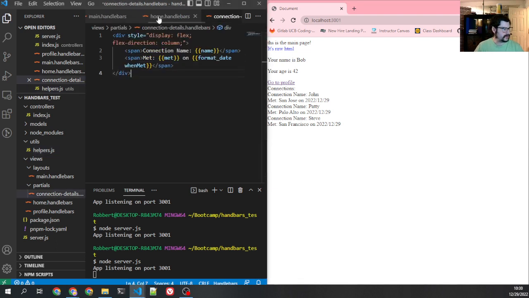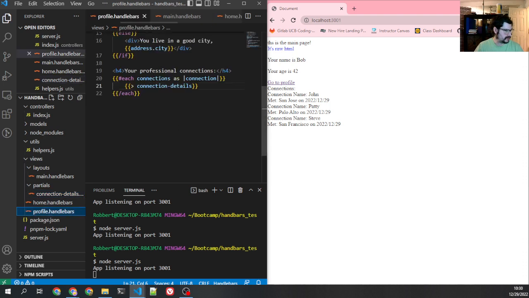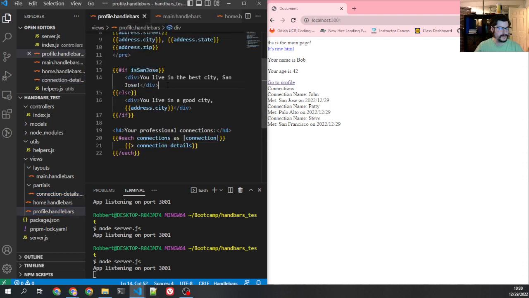So I remember when we were back in the profile and we were having some trouble with the is San Jose, and we had to pre-compute that, we could have also made a helper. We could have made a helper that was just like check city, and then you pass the city into it, and then it does the complicated stuff on the back end to figure out what should go in there. So if the conditionals here or the loops here are not powerful enough for you, then you can definitely just create a helper method that just runs raw JavaScript and does whatever you want it to. So that can be really powerful.